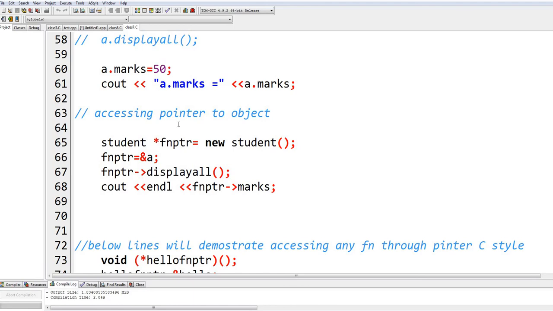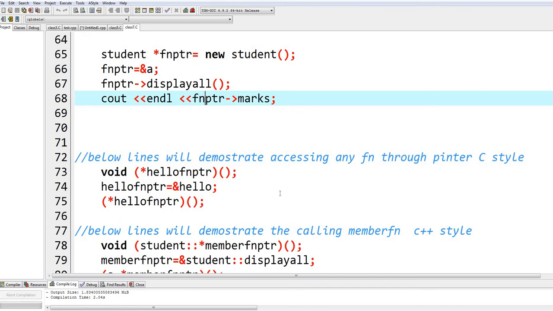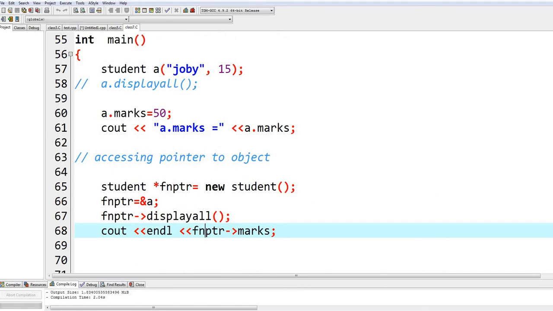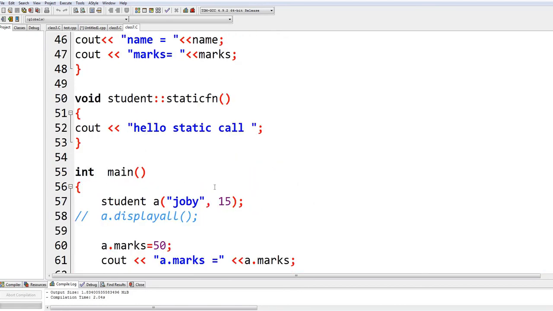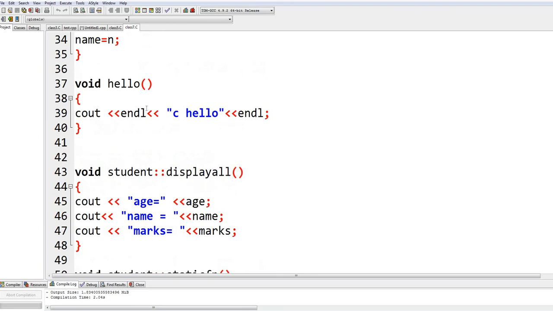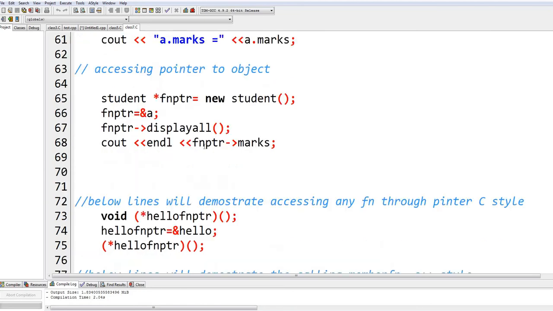And also suppose you have the marks already here, a symbol variable, so that also you can access through the pointer marks. The function pointer corresponding to a, whose address is already assigned, and arrow mark marks. Similarly, suppose there is a function called hello which was there, remember. So we had written a function called hello. It has nothing to do with a class, this is a simple function, and the address of this function is hello, that's all.